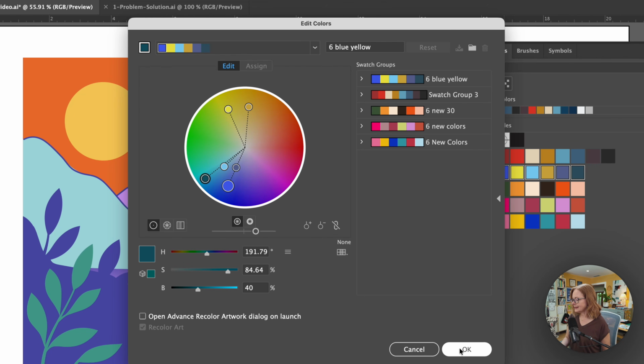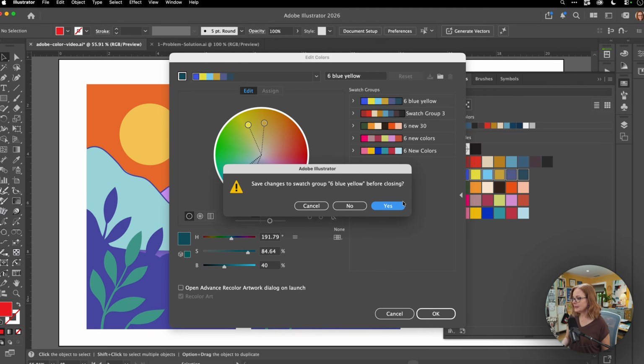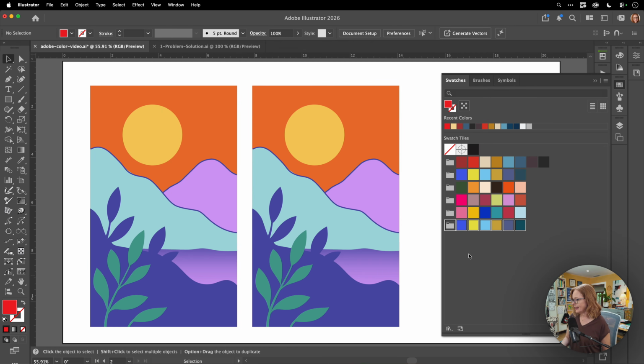So I'm going to click on OK here. It's going to ask me if I want to save the change I made to that group, and I'm going to click OK. And now we can see what it did is it actually just duplicated the group down here with my slightly different color in it. And if you want to know more about Recolor Artwork, I have other videos here on YouTube, and I also teach a lot about this in my Illustrator learning community.